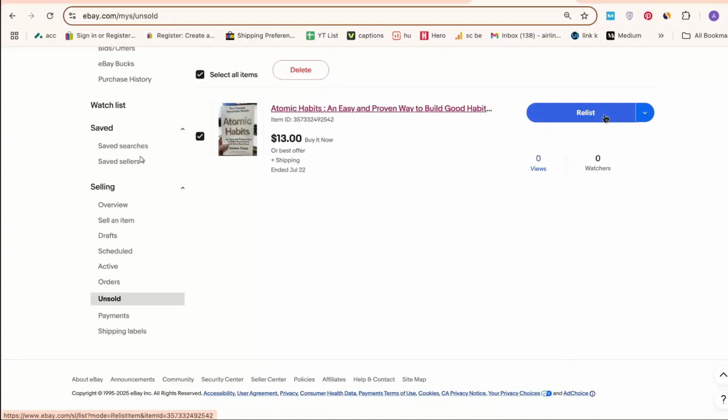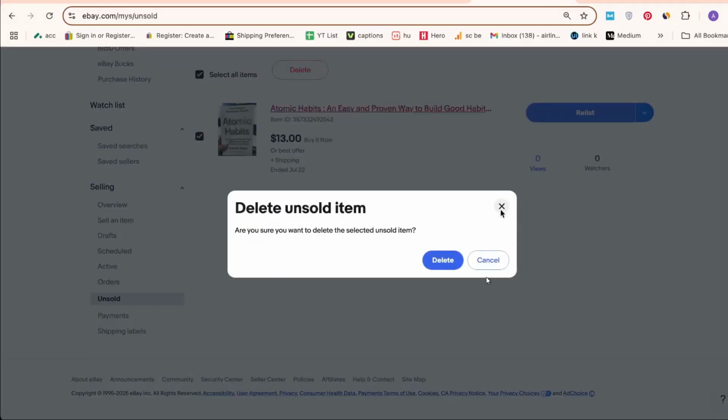Inside your dashboard, you'll see your active, sold, and unsold listings. To end a listing, find the item you want to remove, click on it, and you'll see an end listing button in the upper right corner. One quick click and it's done. This process works the same way whether the listing is active, sold, or unsold.